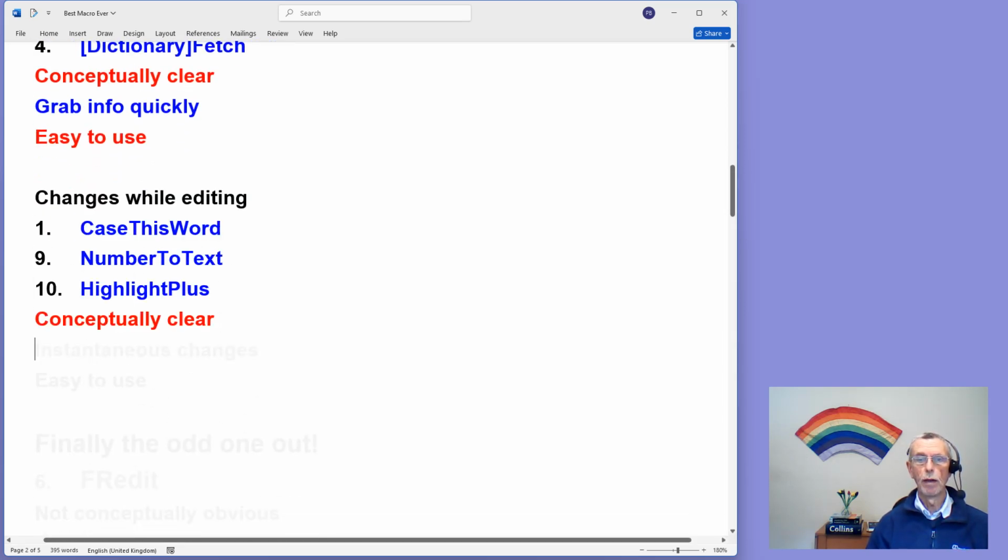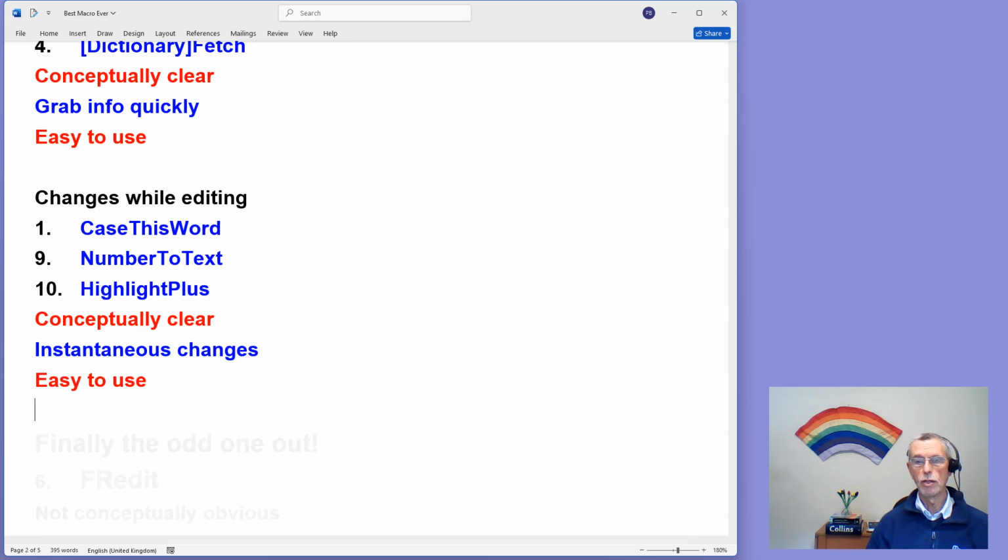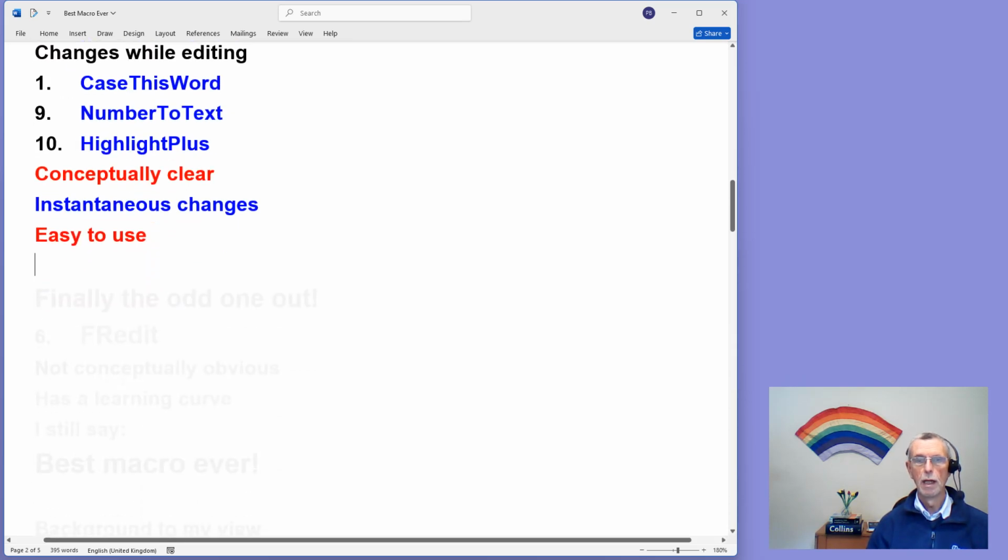There are some on the list which are changes that you make while you're editing, changing the case of the next word and so on, changing numbers to text and adding highlights. So again, fairly conceptually clear, making instantaneous changes, and they're easy to use. Now that actually is only 9 of the 10.